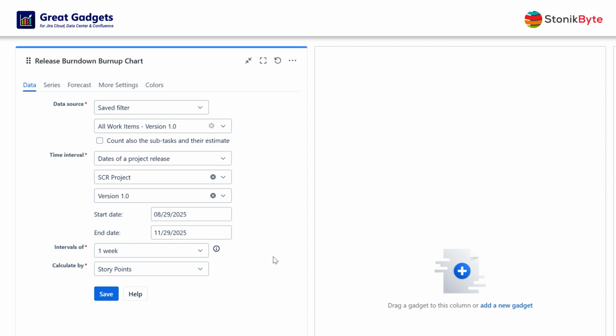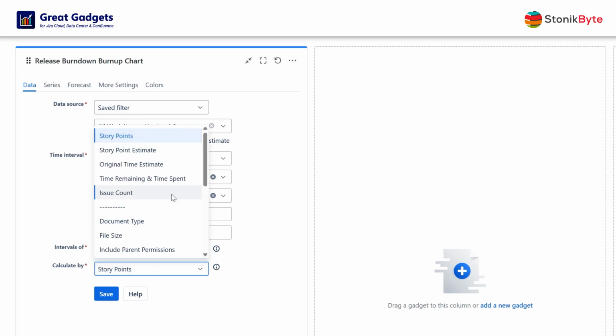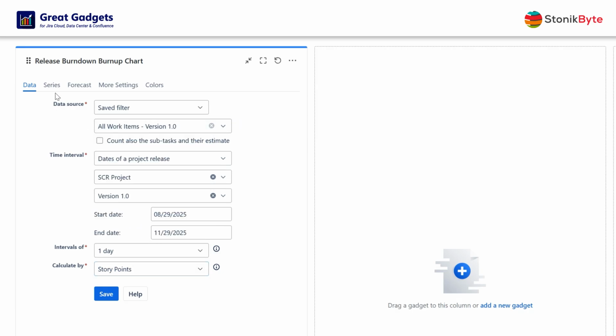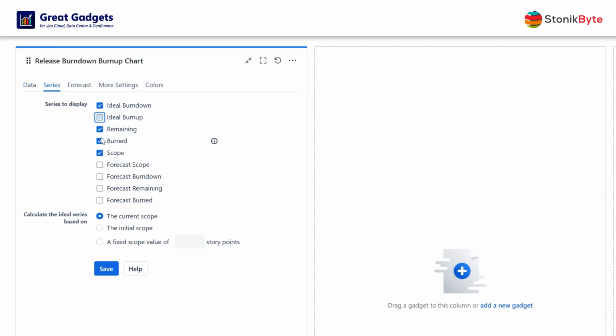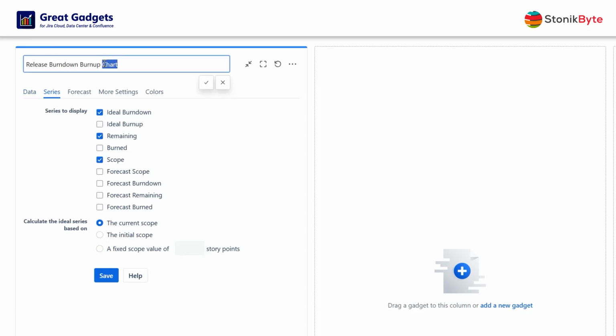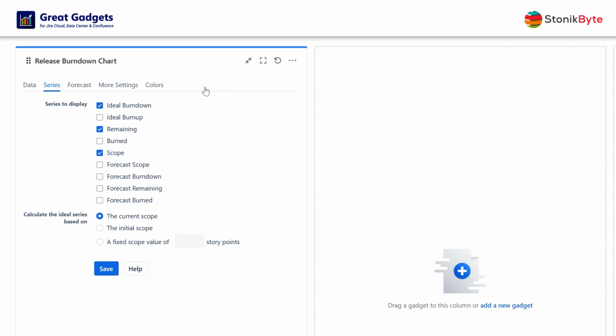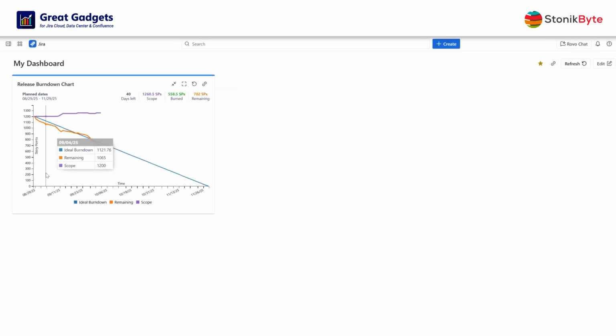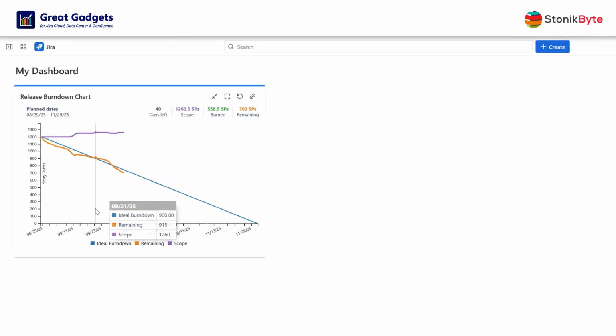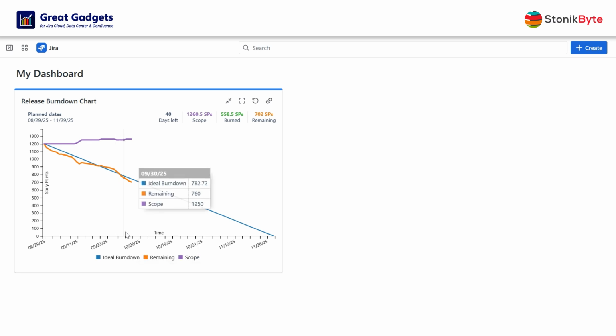At intervals of, you can set the length of your sprints or iterations, but it is recommended to set it to 1 day, to see the progress in real time, on a day-by-day basis. The gadget supports multiple estimation methods, such as story points, time estimates, issue count, or any other numerical custom field. To configure it as a burndown chart, go to the Series tab, and select only the ideal burndown, remaining, and scope series to be displayed. And here you go. The release burndown chart is now showing on your dashboard.